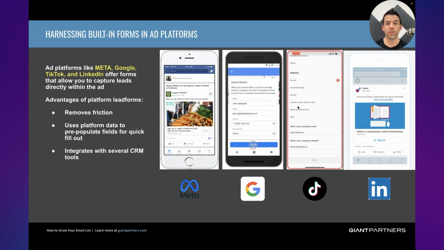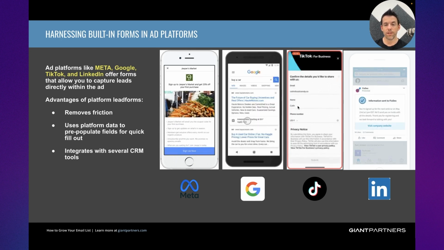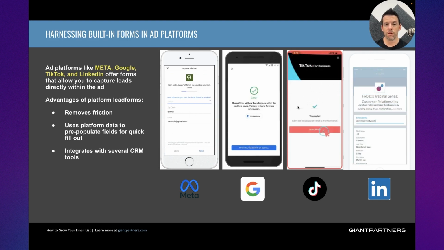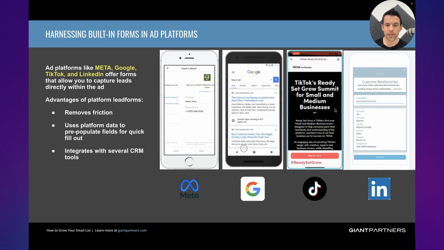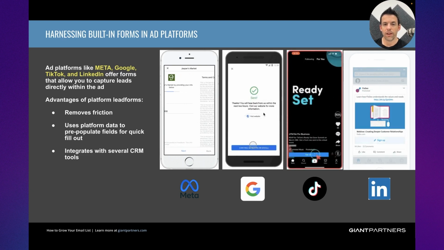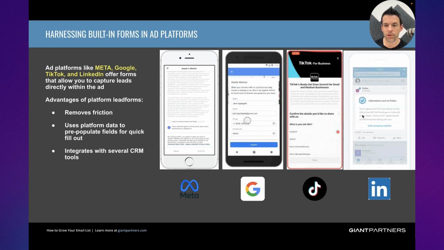Harnessing the built-in forms in the ad platforms. Meta, Google, TikTok, and LinkedIn offer this, or maybe some other ones, but if you know how to use these, you'll pretty much know how to use them all. You can see some animations here for Meta, Google, TikTok, how they work. A lot of them work pretty similar where you just click a few buttons, it automatically adds information.